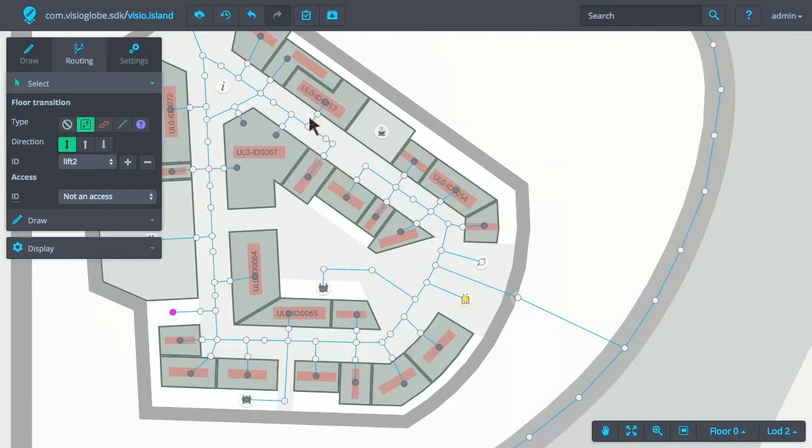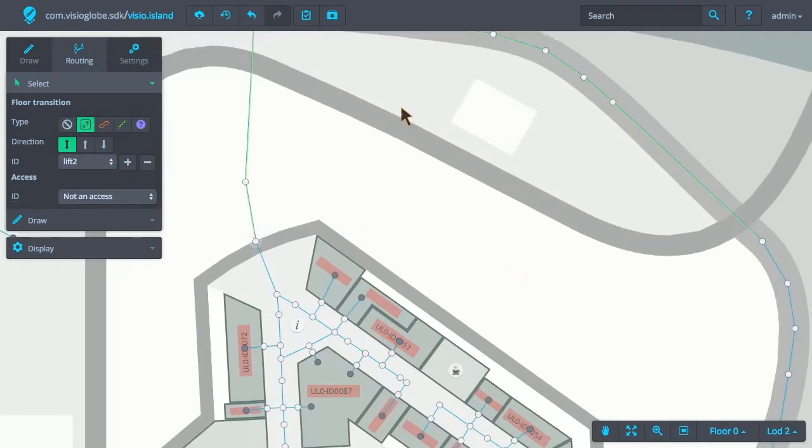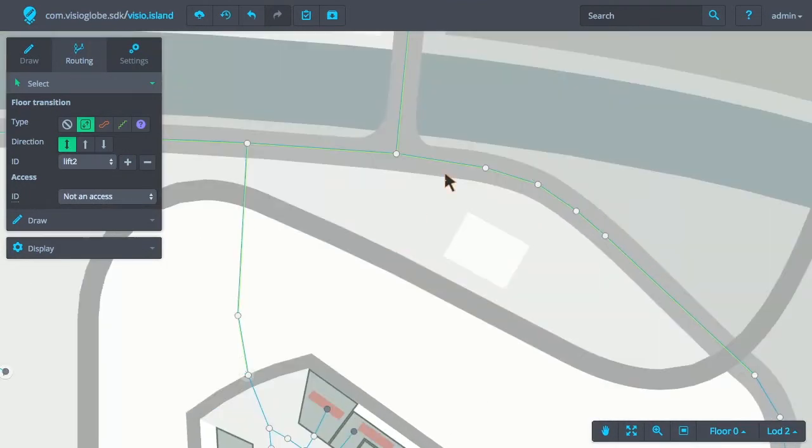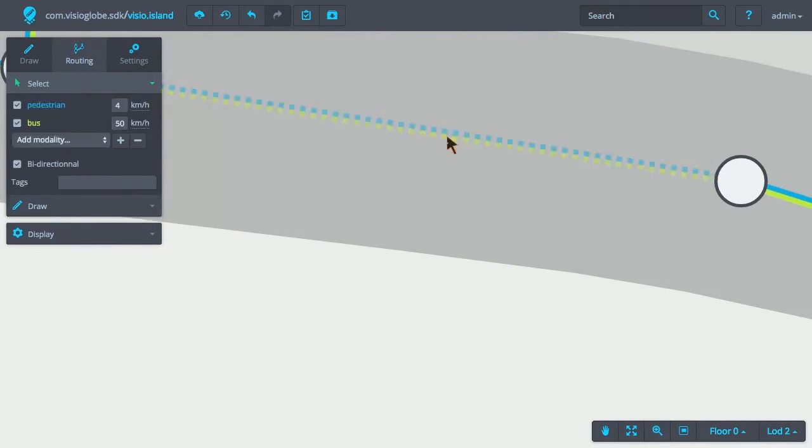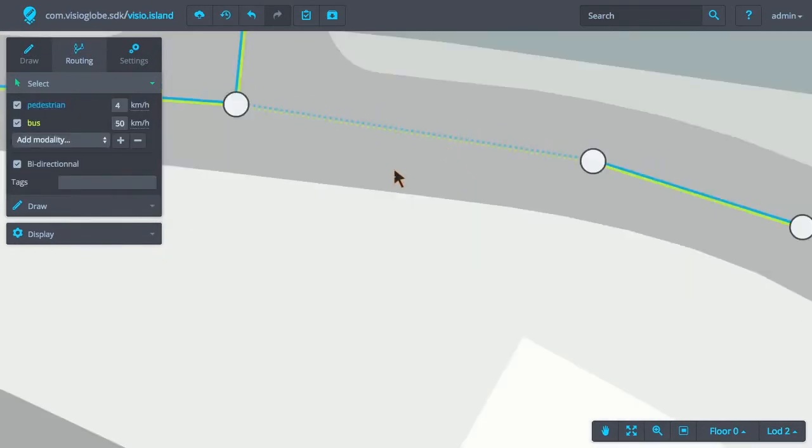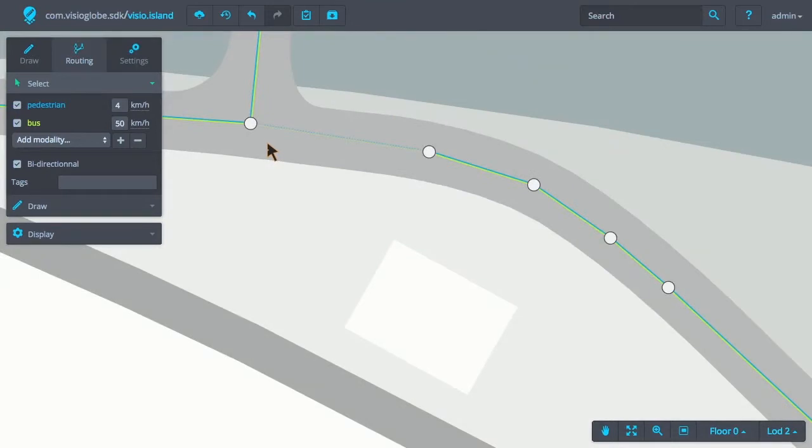Edges are also color-coded. An edge may have several colors, and each color indicates a different modality associated with that edge. So what's a modality? A modality is a way an edge can be traversed. For example, pedestrian, train, bus. Modalities can be used by the end user when computing a route to filter out unwanted modes of transport, enabling them to determine how they navigate around the venue.